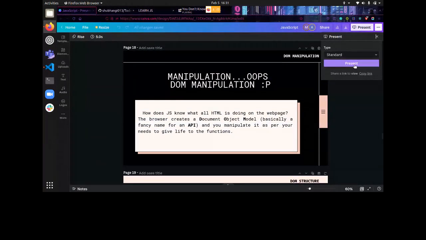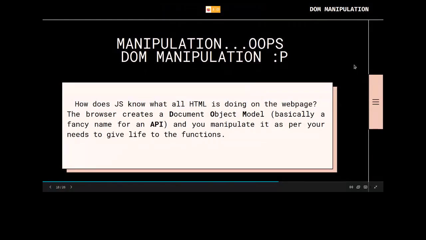So let's get started with something that is really, really interesting that lies at the heart of web development. This is the reason why you actually learn JavaScript. DOM manipulation, right?